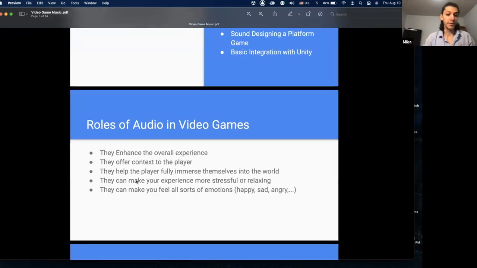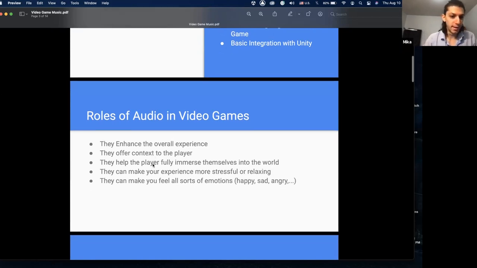They can also help the player fully immerse themselves into the world. Have you ever played, for example, Limbo or Inside? The game itself has barely any music to almost no music. It's only sound design and sound effects, but it's so well made that immediately you're transported into that world of Limbo. And then you are that little boy or little girl, that child walking and running around. It's crazy. I think Little Nightmares did a really good job with that too.